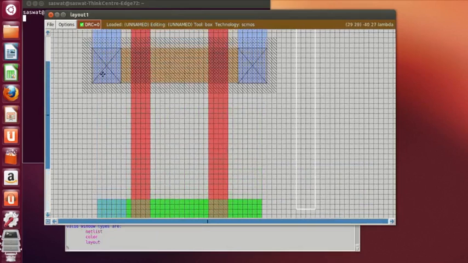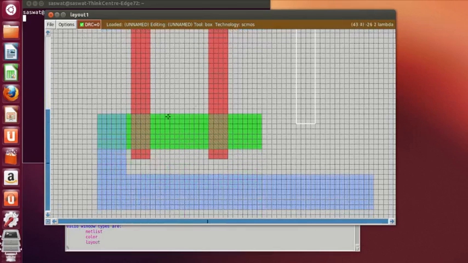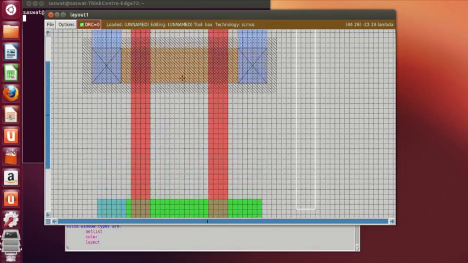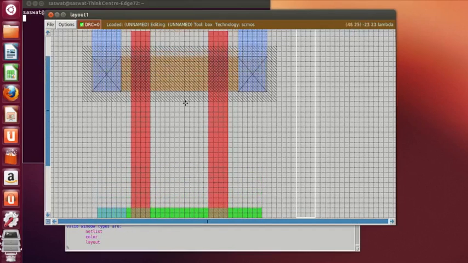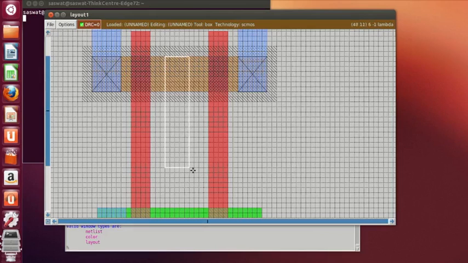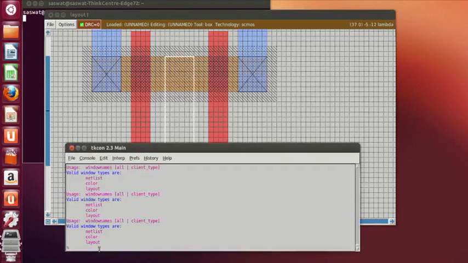This is the common drain of both the PMOS, this layer, this region. This is the source, this is the drain, and this is the drain, this is the source for NMOS 2. So the common drain of PMOS has to be shorted with the drain of the NMOS 2. So select the area. And type paint M1.